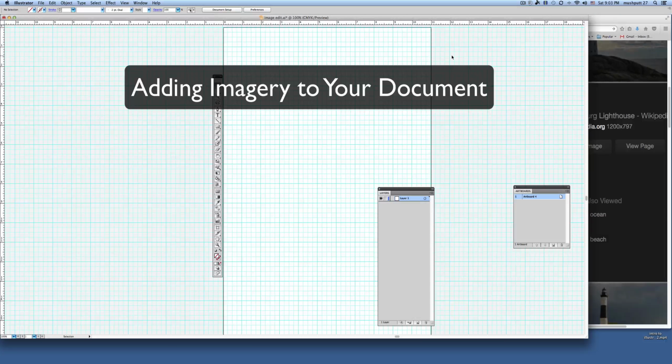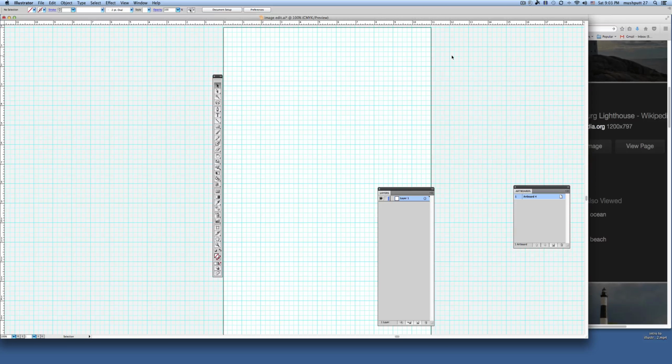Okay, so let's add an image to the document. So first of all, if there's an image saved already, we could simply go to File and open it. If you wanted to get something from online, we could go to Google and open the file online and either save it to the computer and then open it in Illustrator, or copy it and then just paste it into Illustrator.